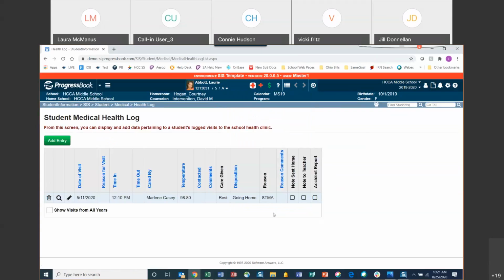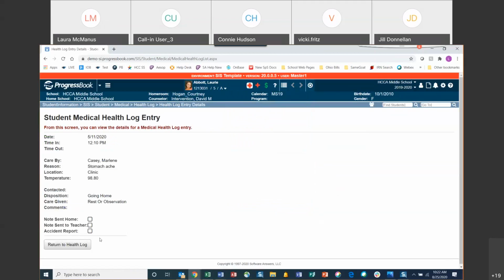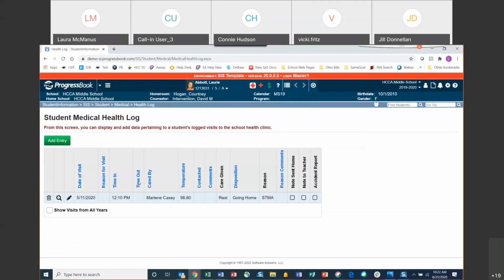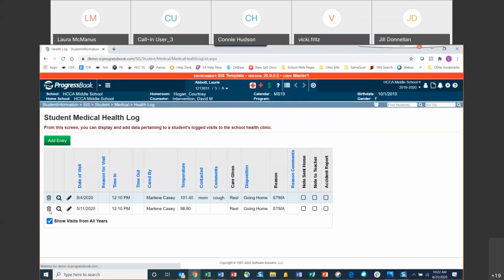So as you can see, she already has an entry in here. So those entries can be deleted. This just gives you like a little rundown of what that visit looks like. And a pencil to edit the record. I can do show visits from all years. I don't, so there was one in there for, I guess, another school year here, and for the, well, that would be the 1920. This is weird, it's a demo database, but it would show from previous school years.